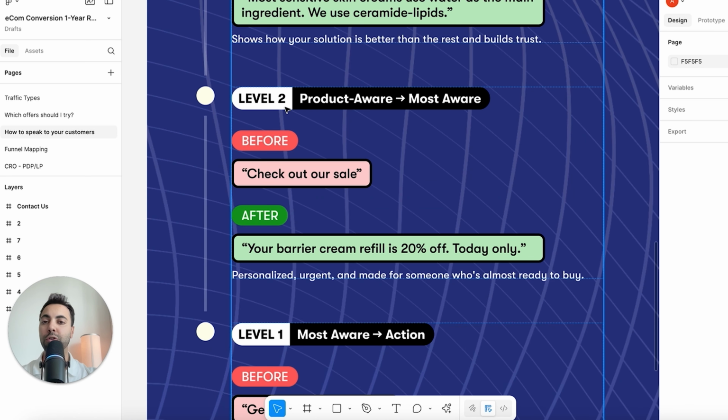Then for level 2, when somebody's product aware and you want to get them to most aware, we have: check out our sale, buy now, here's the sale, buy this sale, shop now. Very bland, very dull. We then change that to: your barrier cream refill is 20% off today only. This is personalized, urgent, and made for someone who's almost ready to buy.